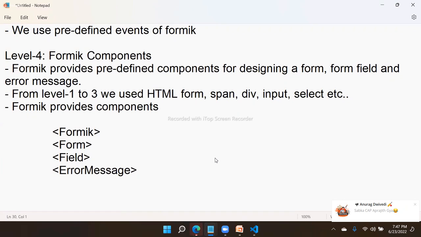It can identify the submit. It internally has that mechanism. That means it is designed in such a way that it can handle your interactions easily. Predefined, ready-made. This simplifies your validations. This simplifies your designing of forms. It will be simpler compared to level 1 to 3 you have seen, right?